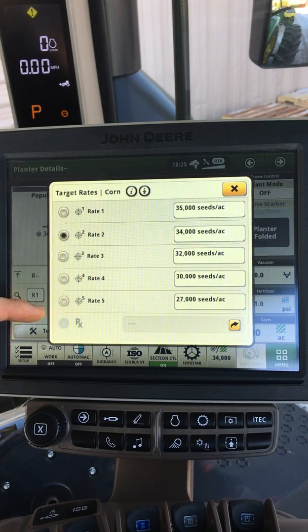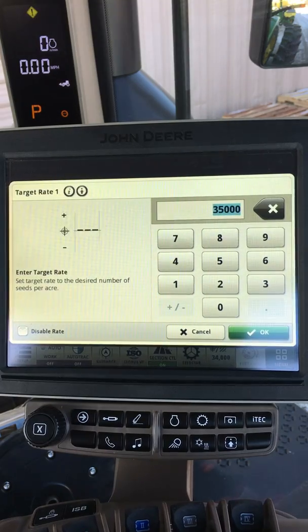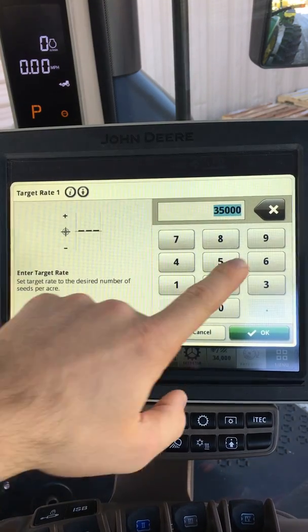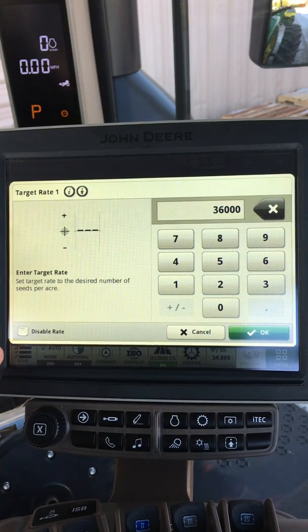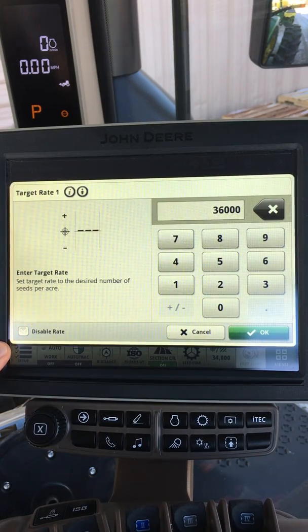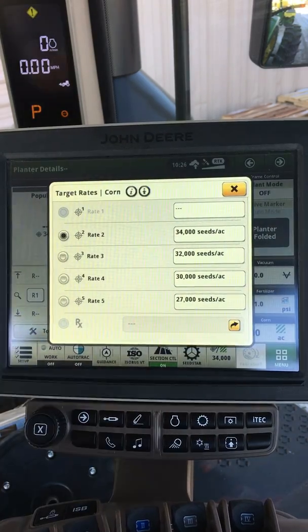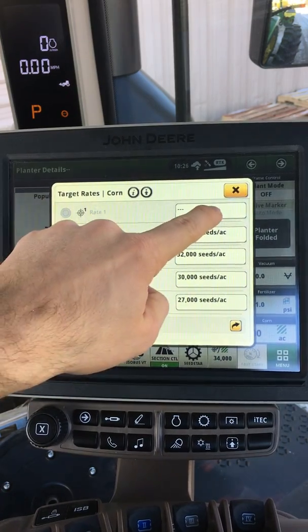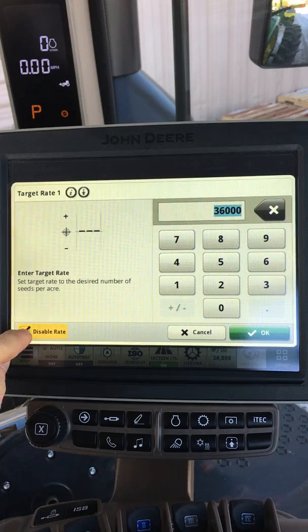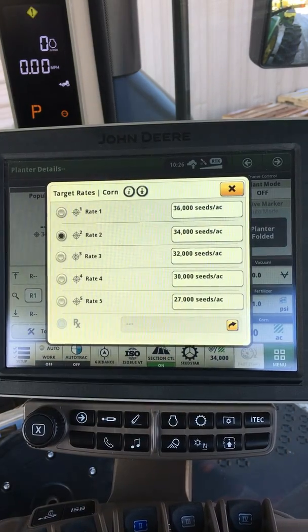If I would like to change a rate, I simply come over to my target, select it, and then type in what I want my target rate to be. Keep in mind, down in the lower left-hand corner, we have the ability to disable the rate. If I select disable rate, it will not let me select that rate from the list. So I will need to go back on, make sure the rate is enabled, and select OK.